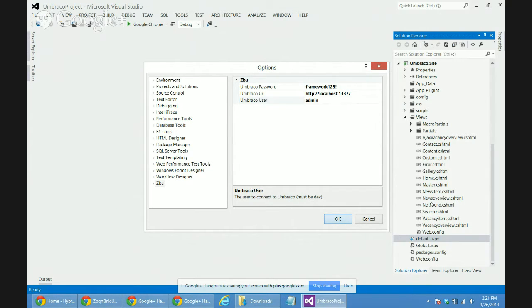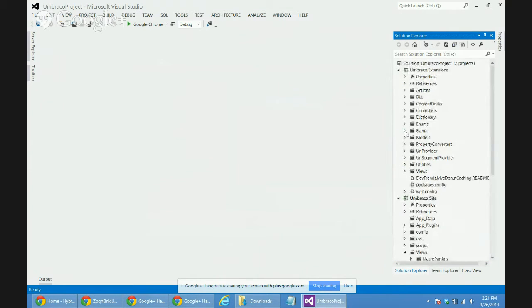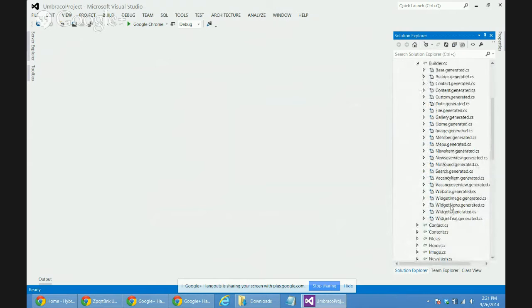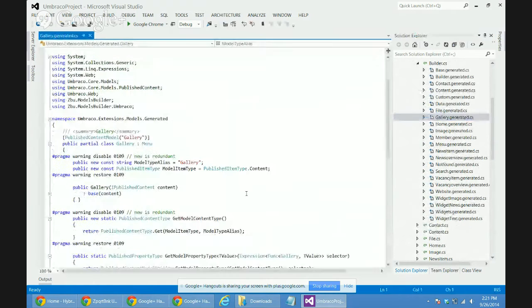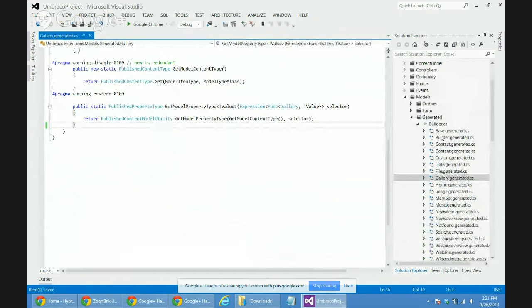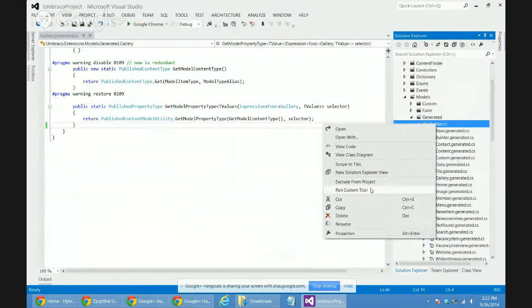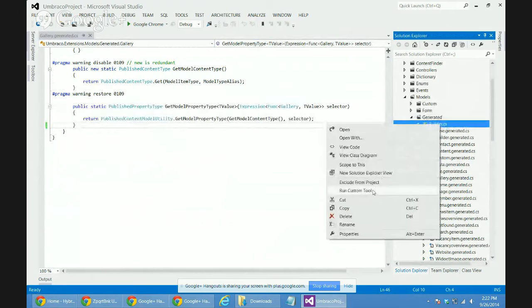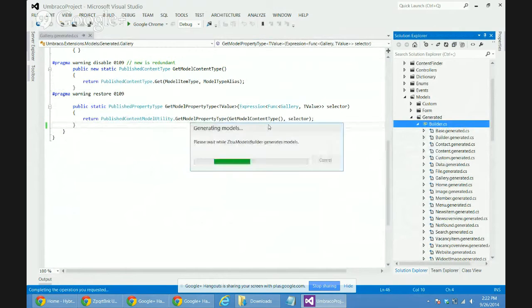So I can give a quick example of that. If we go to the models, under builder we have the generated models. Yep. And if we go, for example, to gallery, and I just remove a property, save it, and run it. If you click on the builder, this is where the models builder is defined. Okay. Run custom tool. Then the models are regenerated again, and the property that I just removed will be re-added because it's a property on that document type. Fantastic.